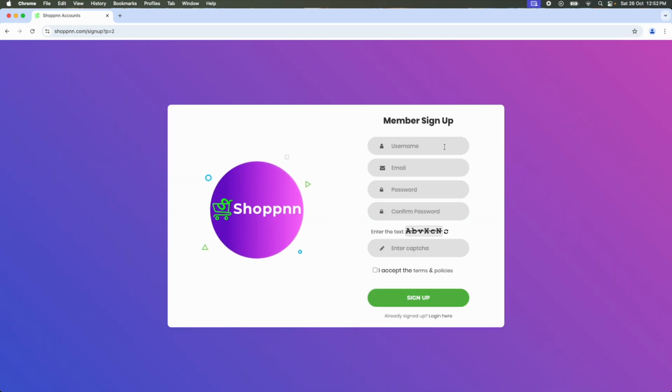You will log in with your username and password, so you need to remember that. This is just a captcha that you can refresh, and you can give your own email address. The updates will be sent to this email address. So if somebody purchases anything from your shop, updates will go to this particular email address.